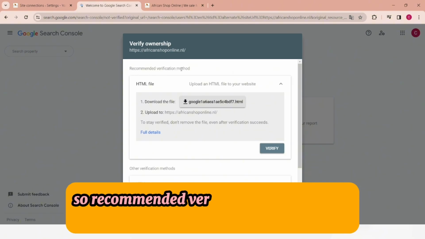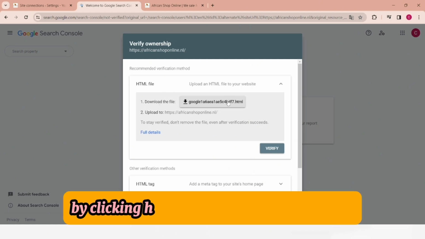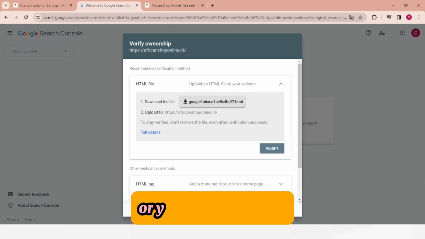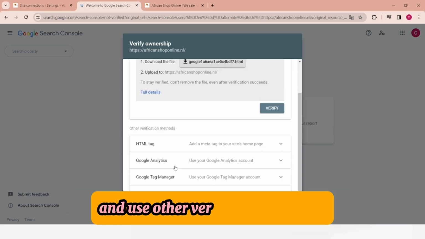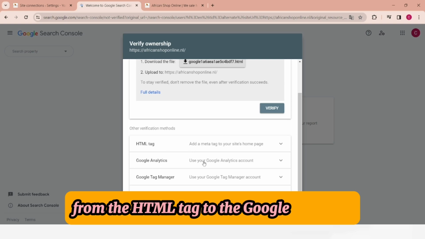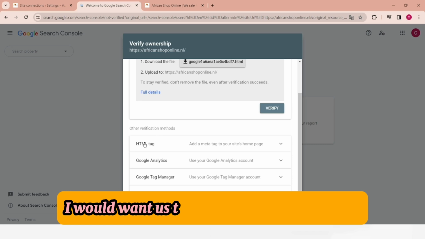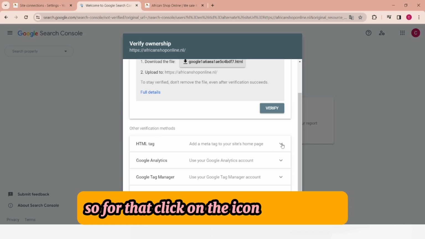So the recommended verification method is to upload an HTML file to your website. For this, you will have to download the file by clicking here to download the HTML file, or you can scroll down and use other verification methods, as you can see down here, from the HTML tag to Google Analytics. Now for the sake of this tutorial, I would want us to use the HTML tag method. So for that, click on the icon to expand it.